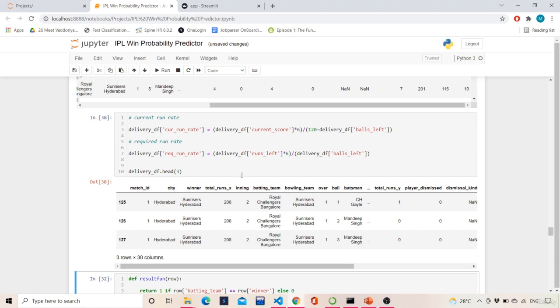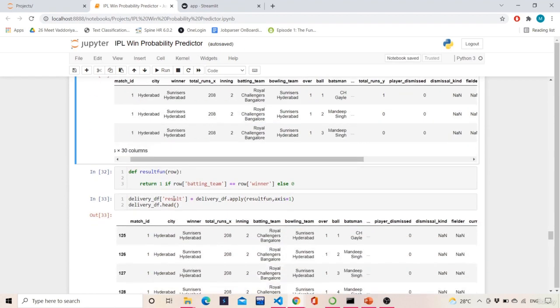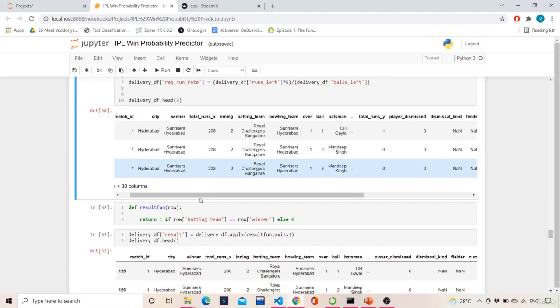Once the current run rate and required run rate are calculated, we are almost there. Now there are a few more computations required. Over here we will find the result row. This function will return 1 or 0. It will return 1 when the batting team is the winner, else it will return 0.